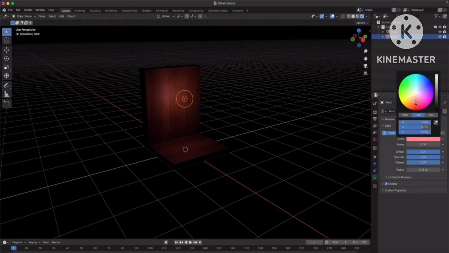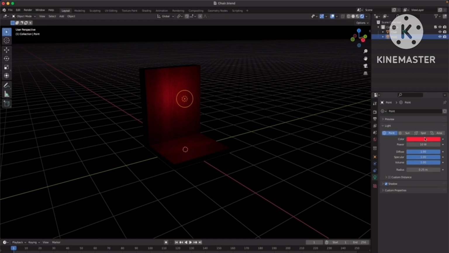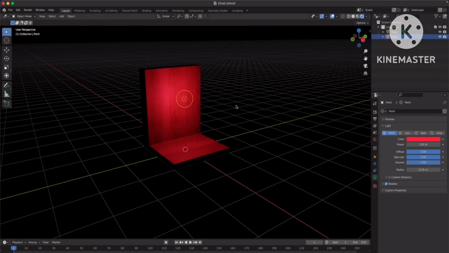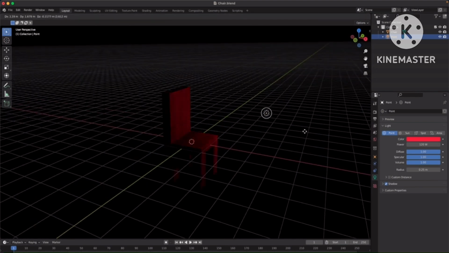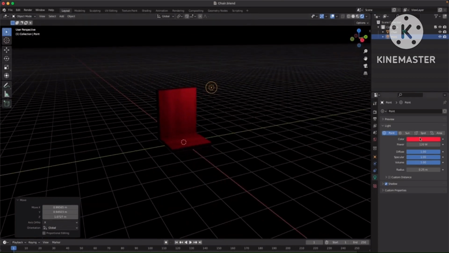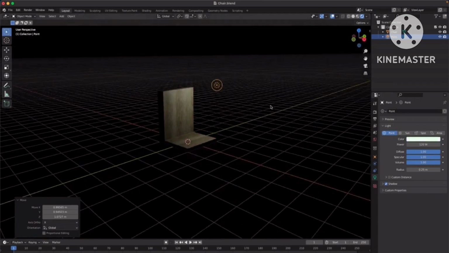Below that you've got the power, so you can increase the strength of your light. You can also just type in a number, maybe 120, and you can see how that is affecting our scene. Now if I move the light a little bit further away, you can see how the light is a little bit stronger now. So let's change that back to a white color.